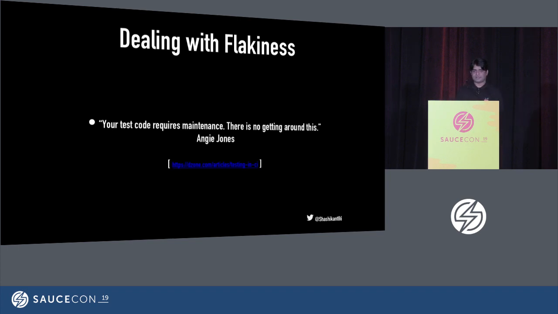So this is one of the things I read from Angie Jones' blog. She wrote an awesome article on testing in CI, so how you make your testing effective in CI. This is not for XCUITest, but this is normal CI and testing.